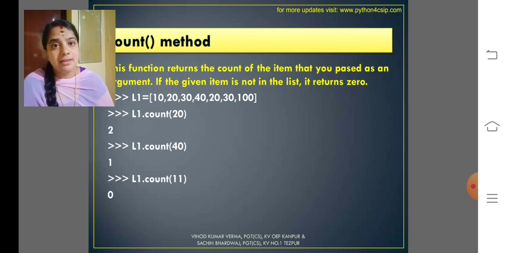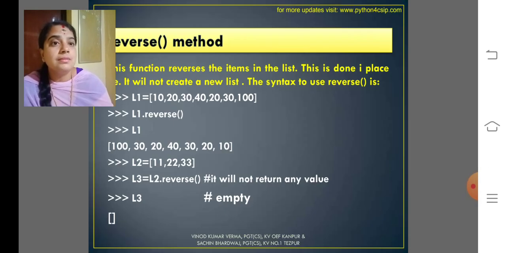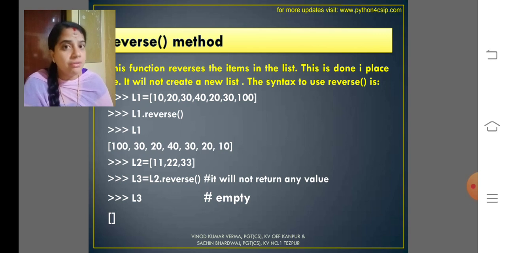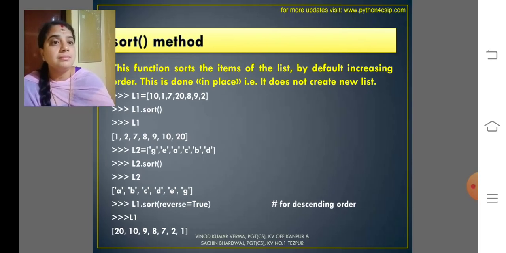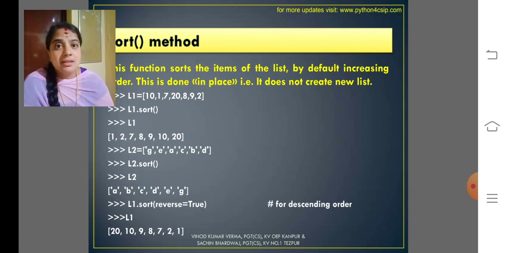Then count. Count we already studied. It will count the occurrence of the items. So count of 20 will count the occurrences of 20. Then 40, then 11. If no item is found, it will return 0. Then reverse. It is used for what? Reversing the list elements. Then sort. Sort is used for what? For sorting the list elements.